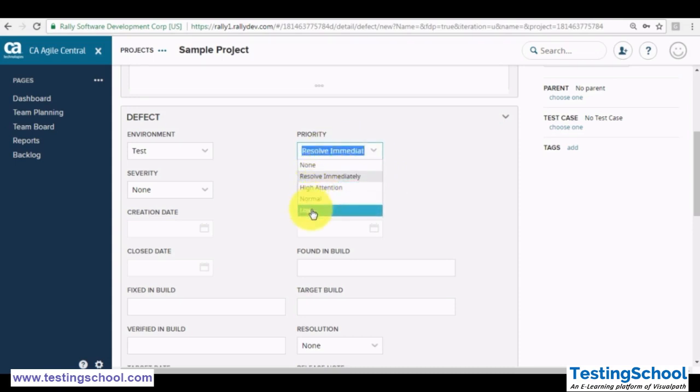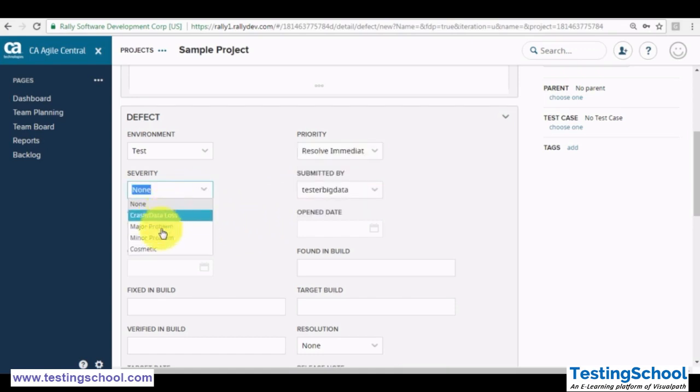High attention, normal, low, so these are the other categories. This completely depends on the defect criticality. Then the severity: crash, data loss, major, minor, cosmetic.